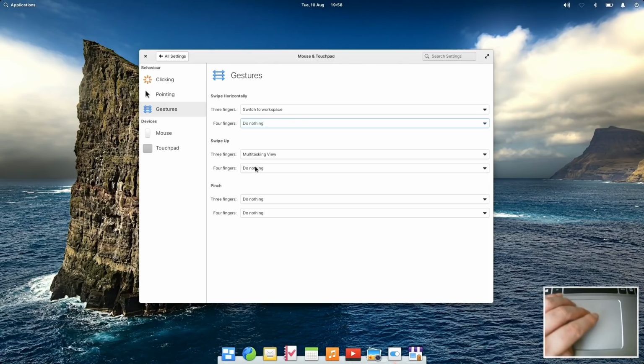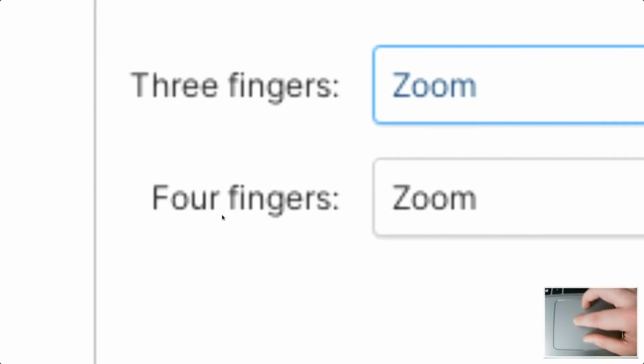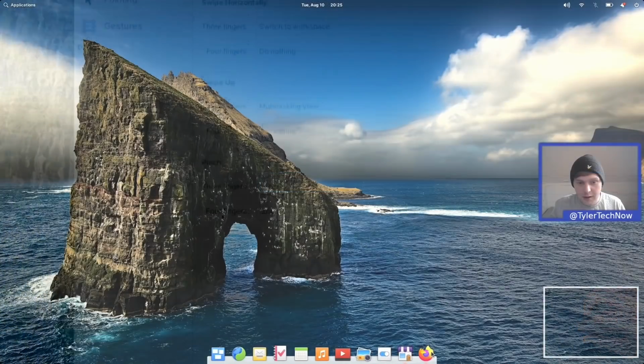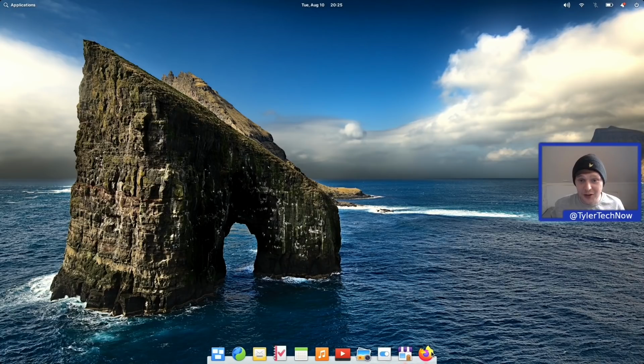And then we have an additional pinch which isn't enabled out of the box, but you can use it for things such as zoom. As you can see here, we can use it with either 3 or 4 fingers to zoom into our entire desktop and then back out again, all working very fluidly, and I'm a massive fan of the new touchpad gestures on Elementary OS.